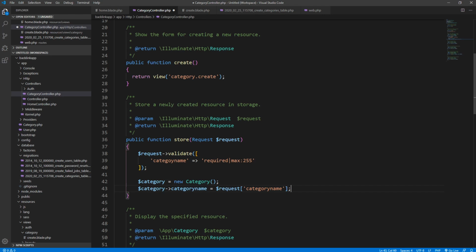Okay, so we would like to create a new category in the database, and inside the category table and the category name field, we want it to be equal to the request category name. So that's what we send from the form, and we want to save it inside the database.